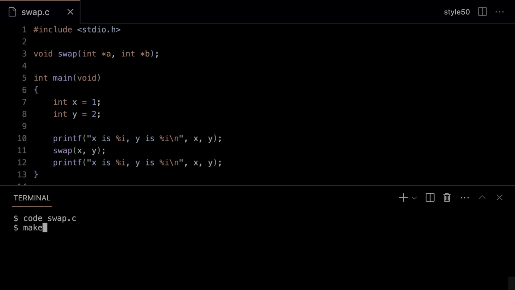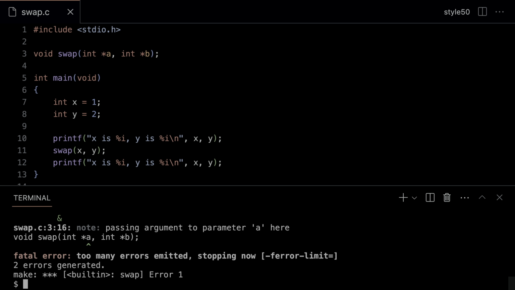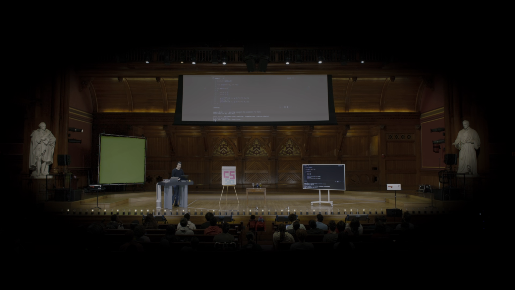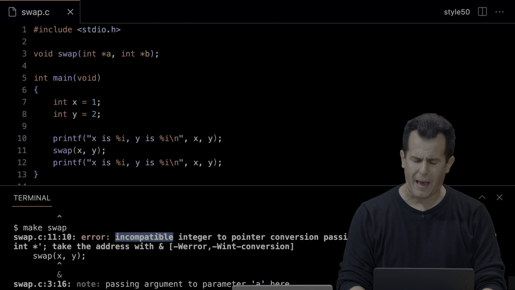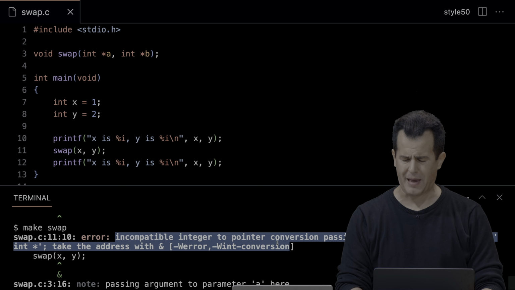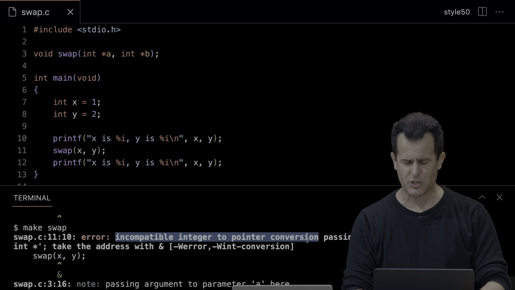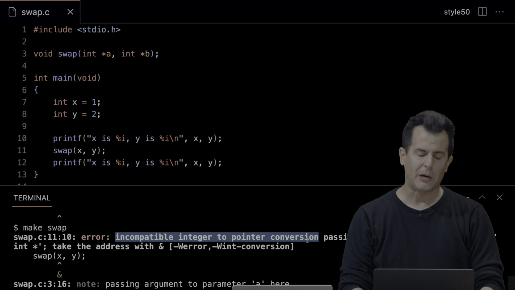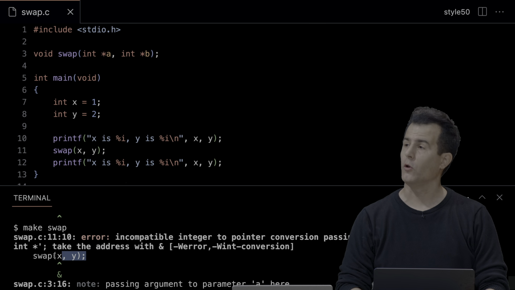In fact, let me go ahead and do make swap. It didn't compile. So why might that be? Well, let me scroll up to see what the message is. Incompatible integer to pointer conversion, passing into parameter of type int star. Like, that's a lot to absorb. But clearly, the issue is with how I'm calling swap.